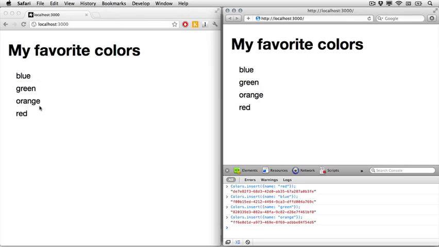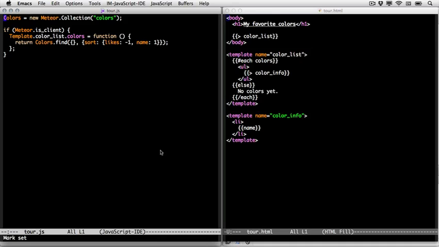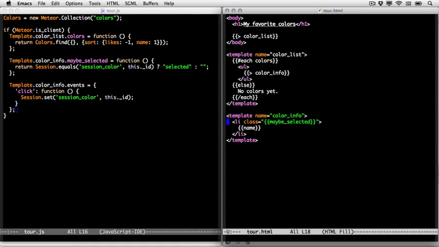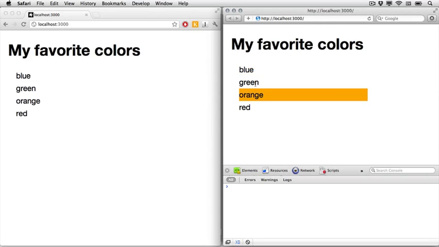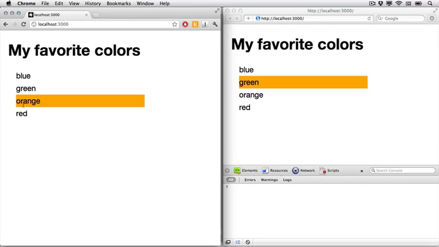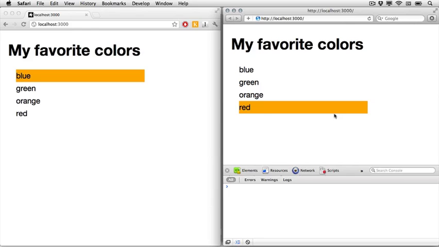Let's add another feature to our app. Say I want to be able to click on a color to select it. Here's the before again, and here's the after. Okay, now we can click on an item and its CSS class changes. And each person who's using the app gets their own separate selection. Pretty sweet for 8 lines of JavaScript.